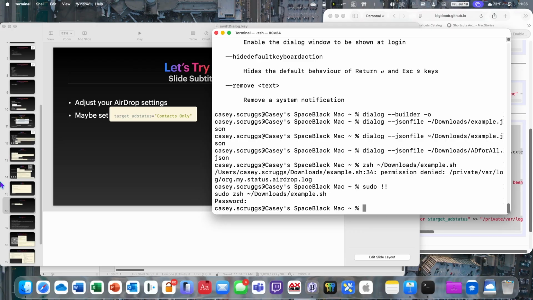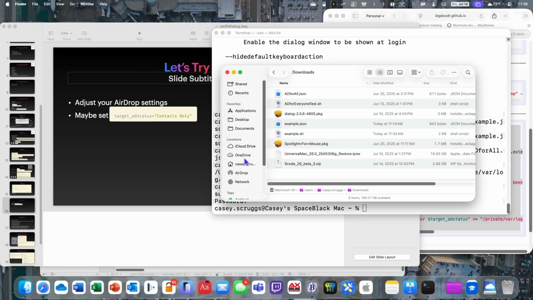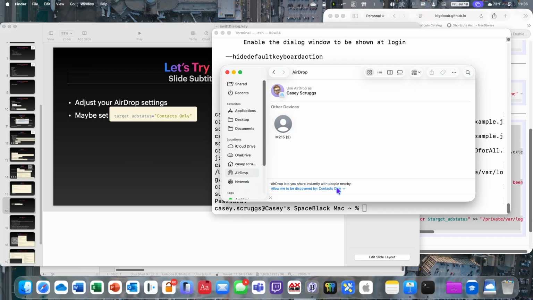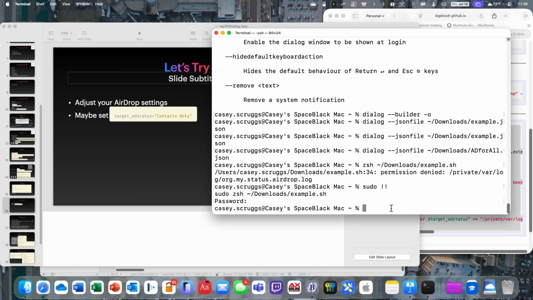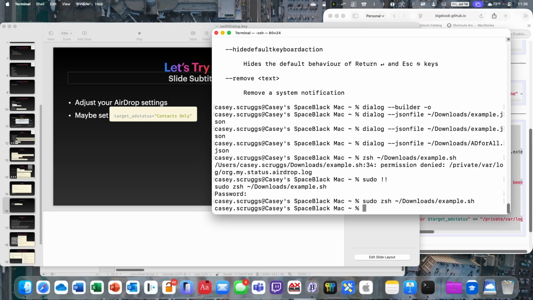Okay, what do I have it on? AirDrop. Contacts only. Sure, yeah, that makes sense. So let's set it over to everyone. And now, run it again. And it's still not doing it.